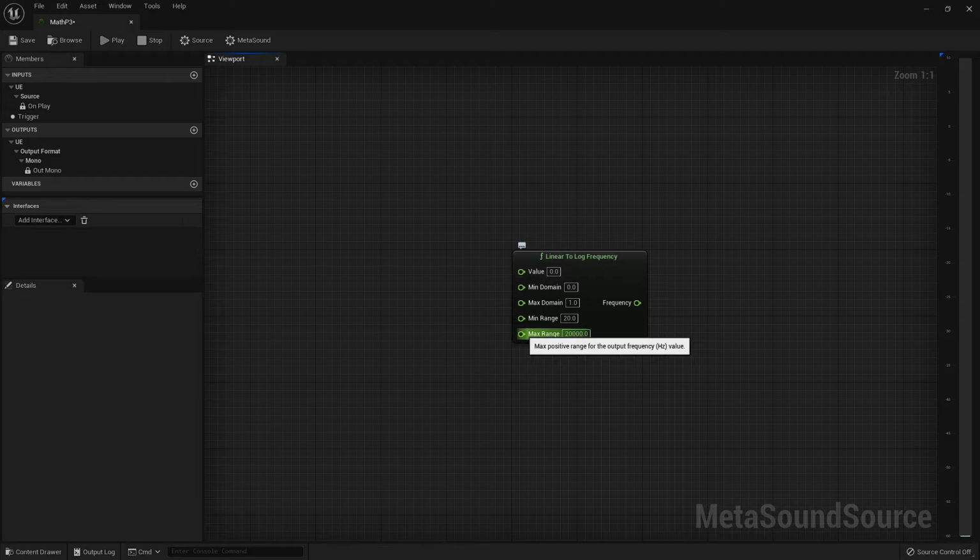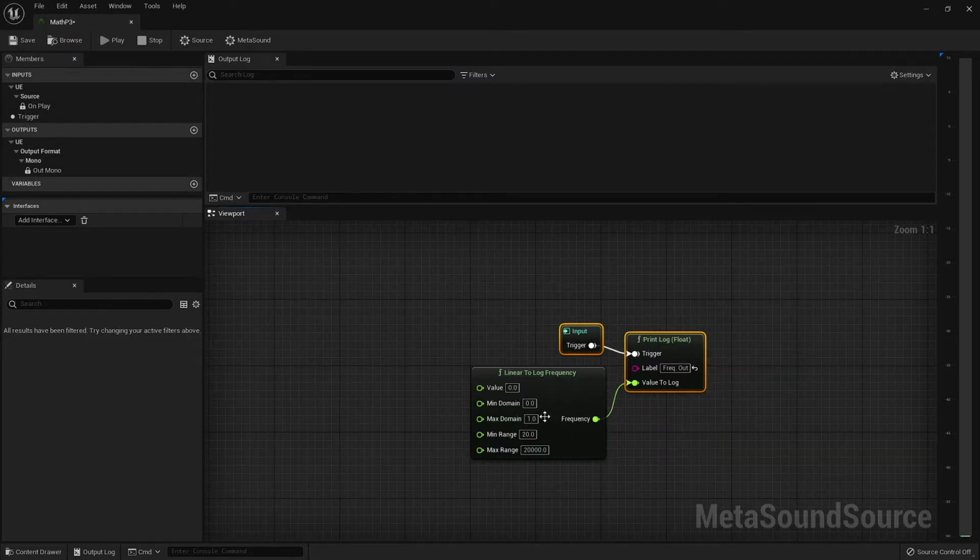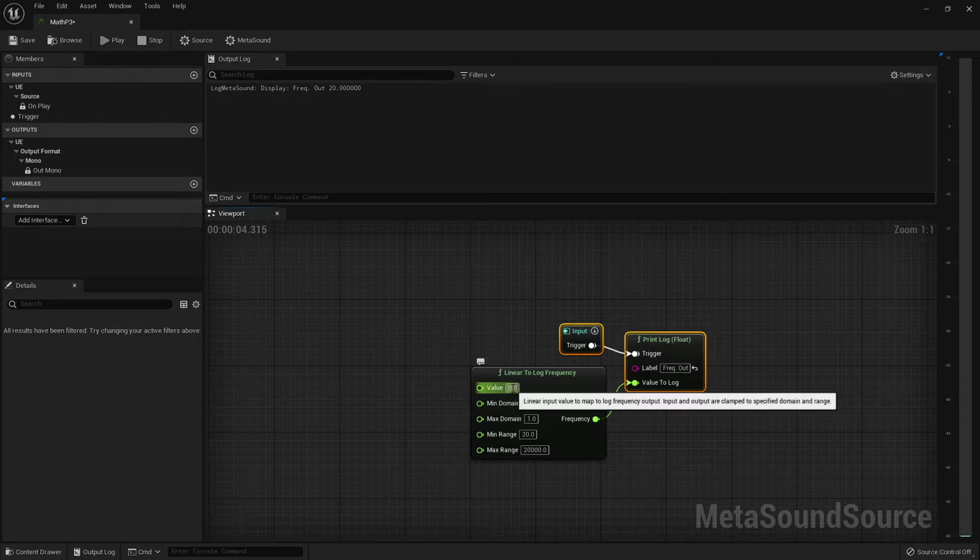So using our default values of 0 and 1 to 20 to 20,000, we see that a value of 0 gives us an output of 20. Inputting a value of 1 will output 20,000.